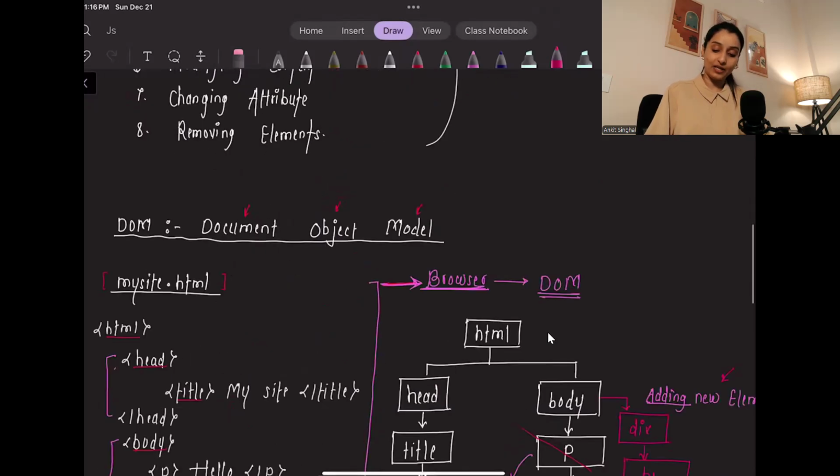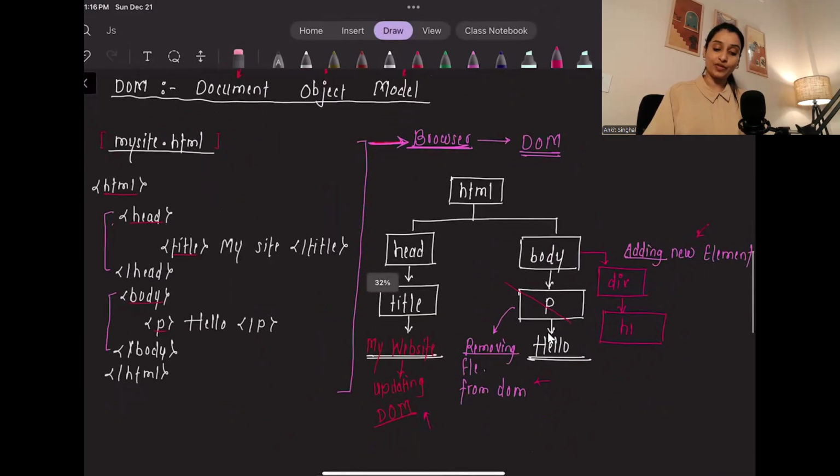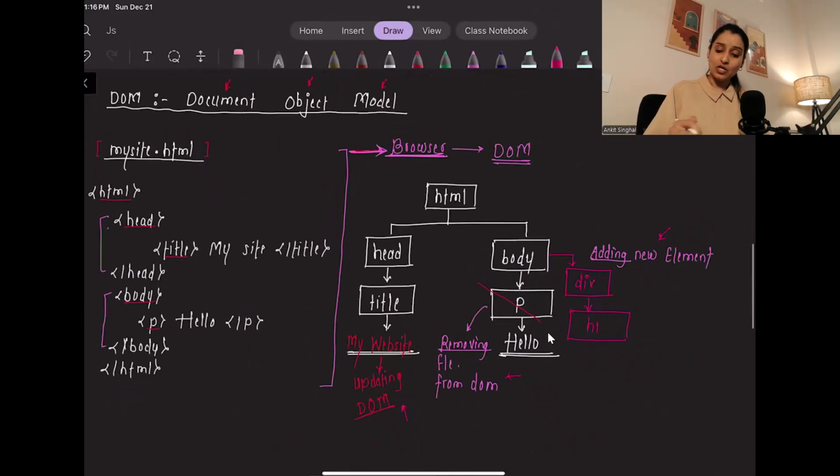Now, dynamically means what? Practically, I'll show you the meaning of dynamically updating the DOM. Okay, so I hope I am clear with what DOM manipulation means. DOM manipulation means adding a new element into the DOM, removing an existing element from the DOM, updating an element of the DOM. That's what we call DOM manipulation. And this DOM manipulation we are going to do dynamically. So next, let's understand the meaning of dynamically manipulating the DOM.